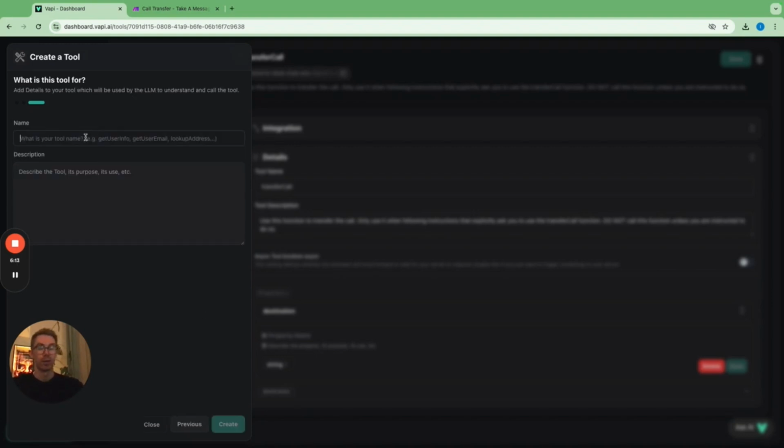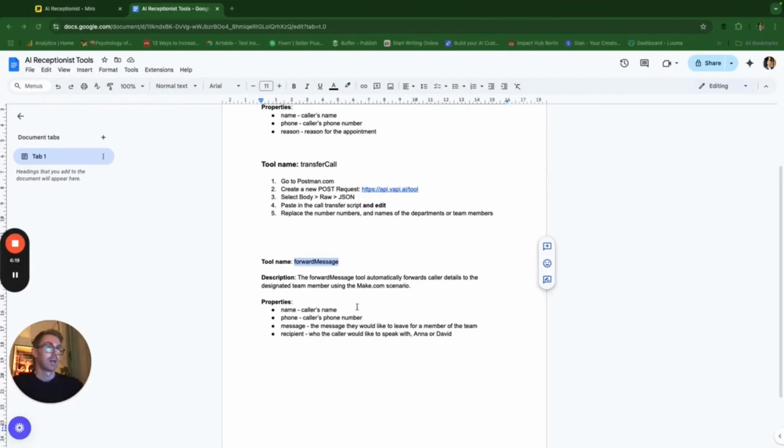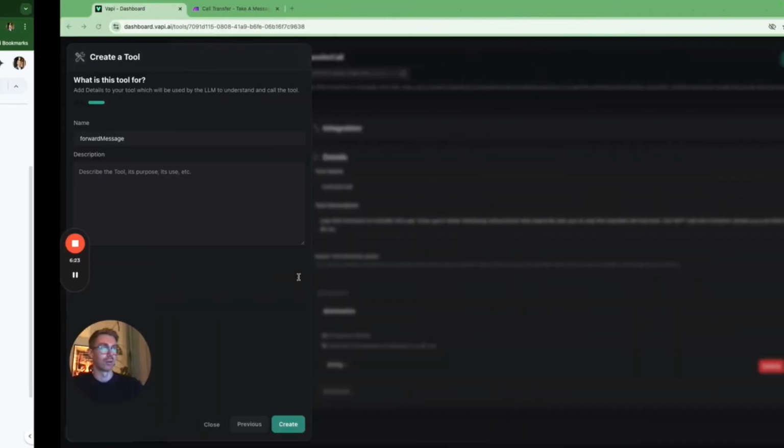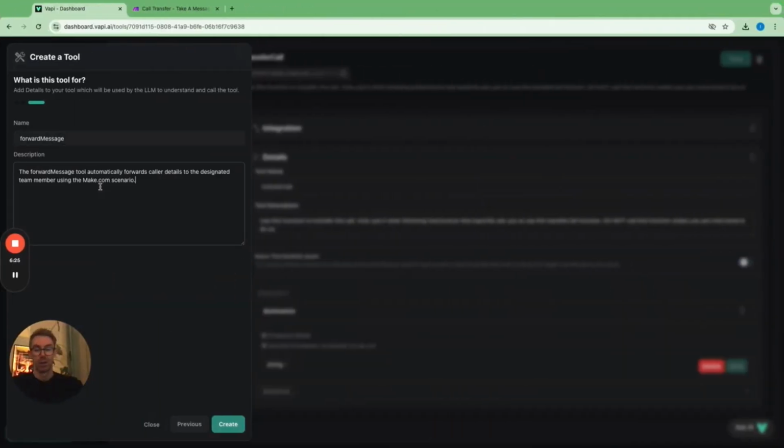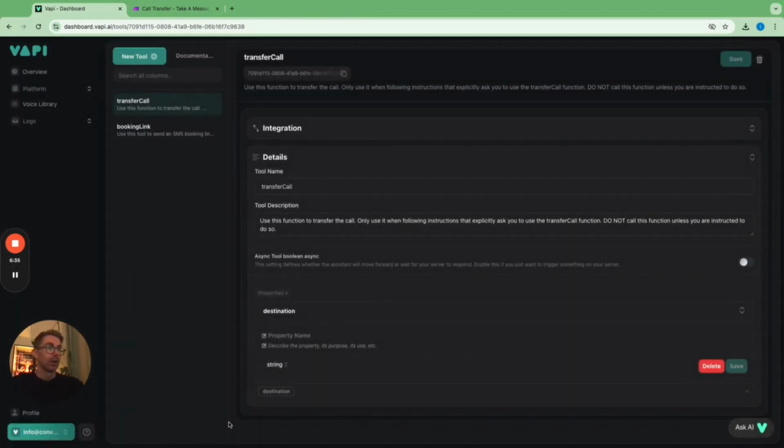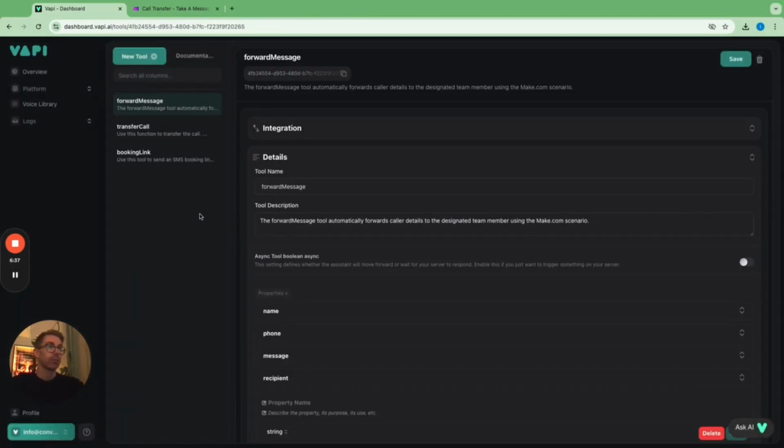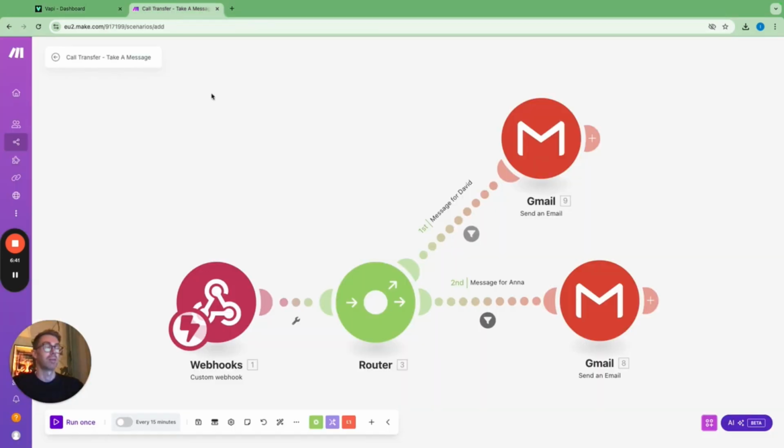So we want to make sure that the function name or the tool name matches up to what we've already specified in the prompt. And then the description. This will also be available for you to copy, so you won't need to write it out, but basically we're just giving a description. The forward message tool automatically forwards caller details to the designated team member using the make.com scenario. Okay, so that's our final tool set up on Vapi side.